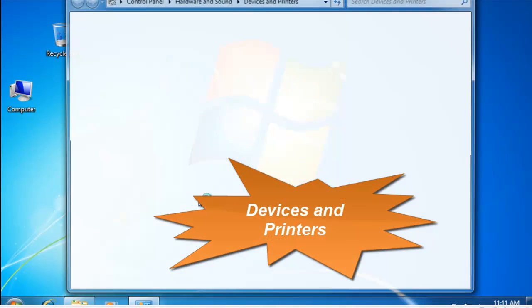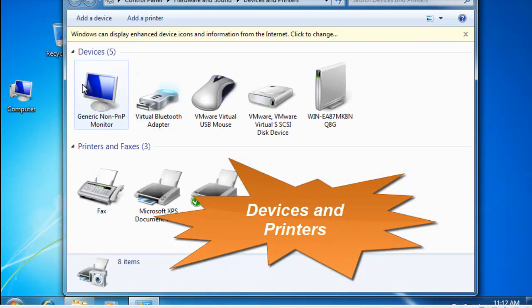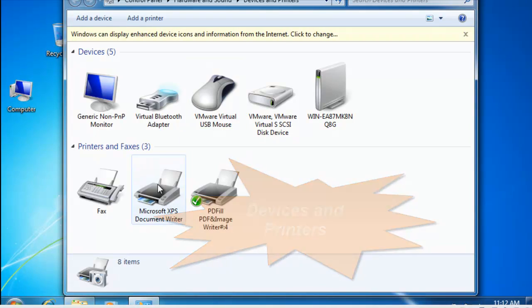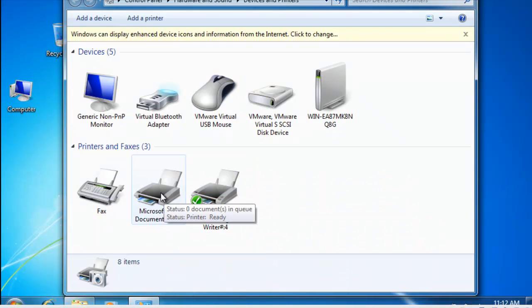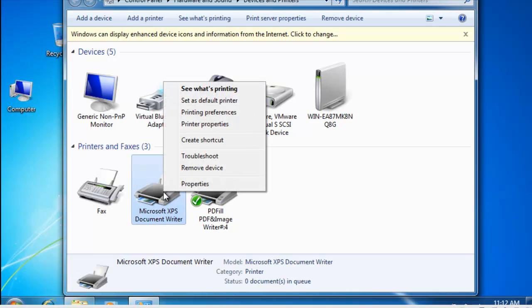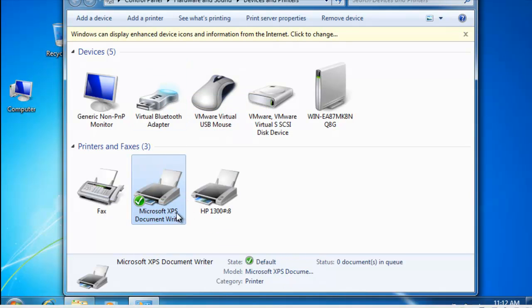You have also Devices and Printers. This is where it will list all the different devices in this computer, as well as printers. One component as we are here under printers: if you have to set the default printer, where you press print in the default, this is how you set the default printer. Basically, you just right click on the printer that you want, and then choose Set as Default Printer. And notice now it will have a check mark.